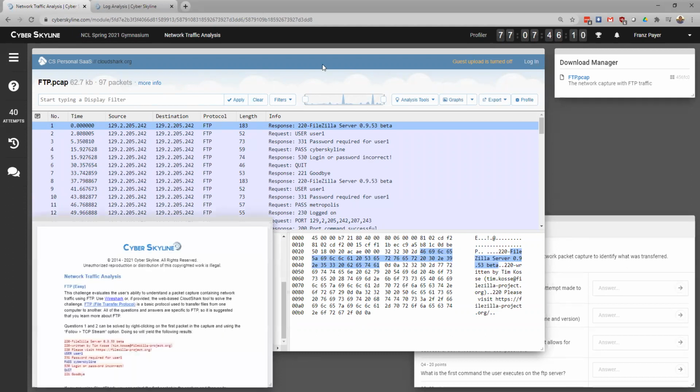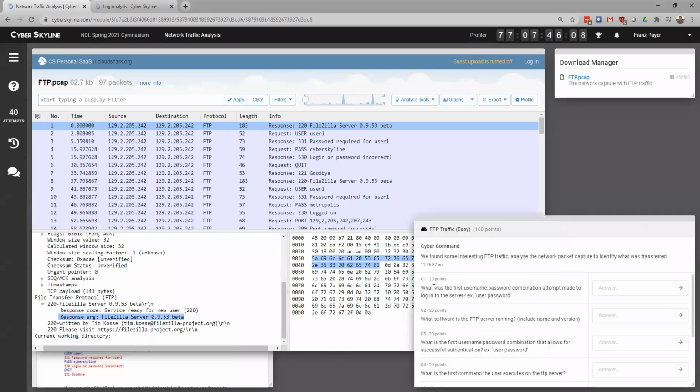Oh, sorry, I'm clicking on the answers right now. And so I'm going back now to the very first question. I just explained kind of what it is that we're looking at here, and we're going back to this question, which is asking, what is the first username and password combination attempt made to log into the server?